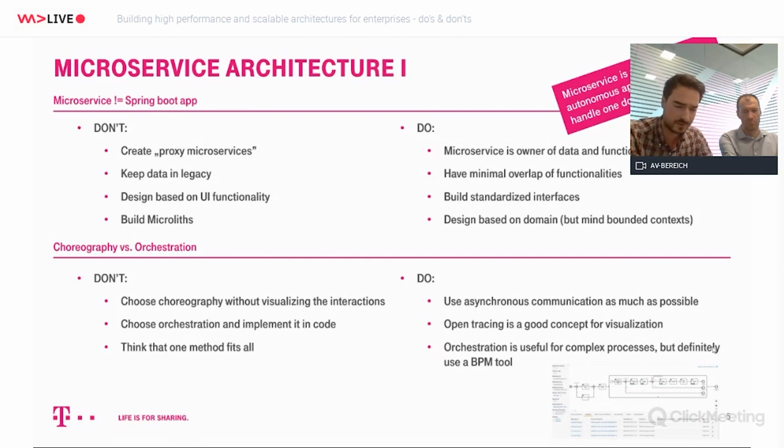You can visualize it by using open tracing and technologies like that. There are ways, but if you can't do it, don't go into choreography. Orchestration, on the other part, is great. For example, when I used it in order execution process.